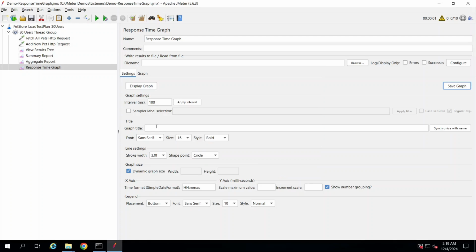You can also go ahead and modify a few things, like change the fonts and change the title of the graph if you would like to do that. You can also change this interval from 100 milliseconds to maybe 1 second, depending on how granular you want this graph to be. So depending on how much data you have and how much granularity you want in your graph, you can set this interval here.